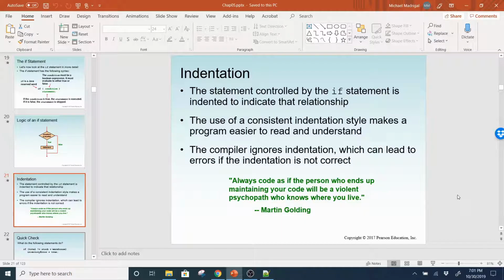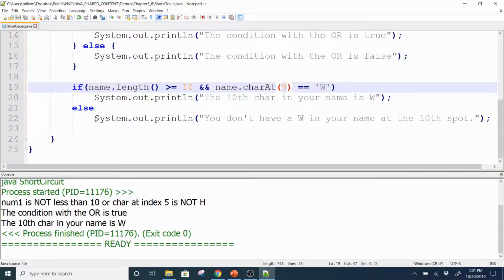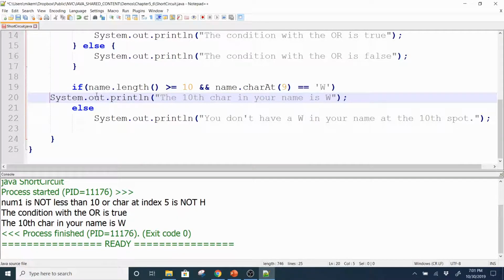Indentation. So the statement controlled by the if statement is indented to indicate a relationship. The use of consistent indentation style makes a program easier to read and understand. The compiler ignores indentation, which may lead to errors if indentation is not correct. Okay, so basically what they're saying is, by indenting inside of my if statement, I'm actually showing that the statement here belongs to my if, right? But you don't necessarily need to indent. You can just have it like that.